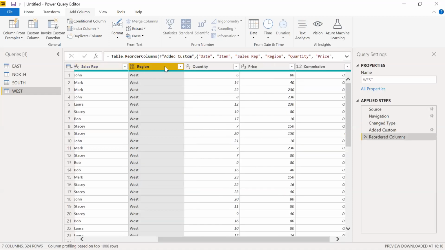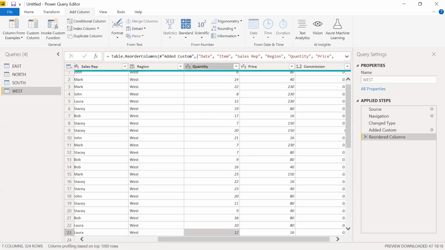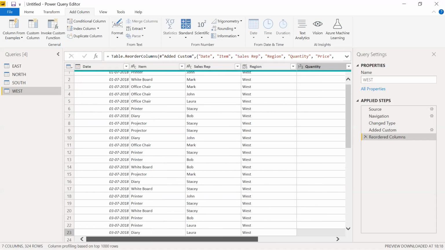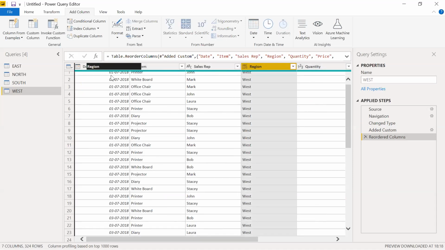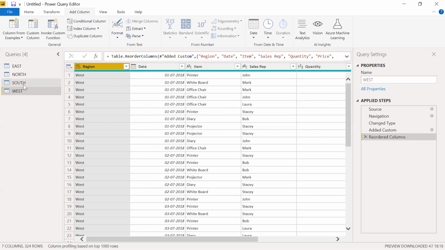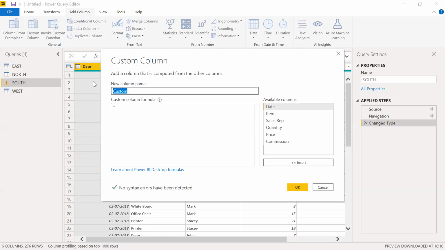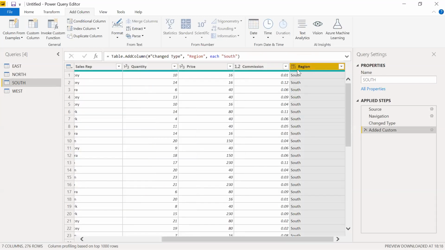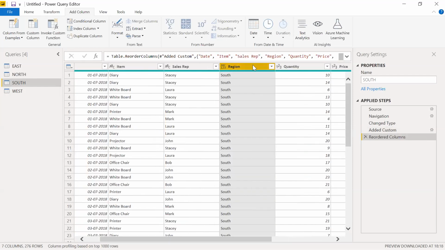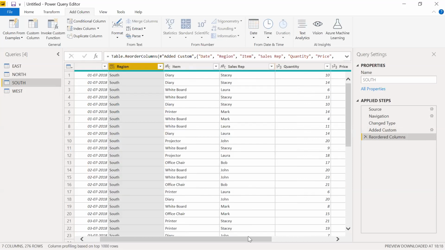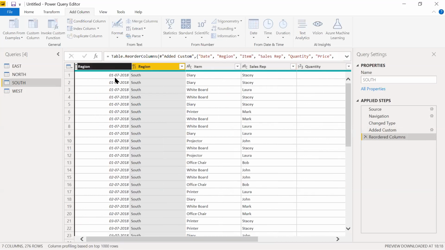Yeah. I can drag this to the first so that we can take the region first. So this is the region, and I go to the South. Similarly, we do not have anything. I create a column. Then this column is again region, and the value in this case is South. Again, take this data to the top by dragging it. So similarly, we add into the other two.